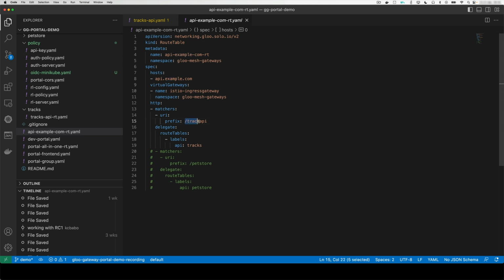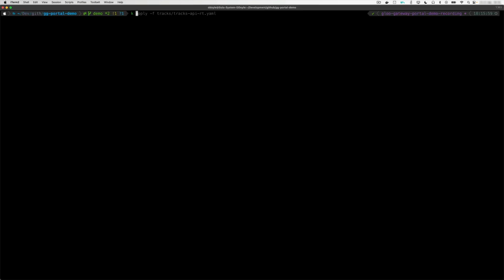Any request that comes in that has a prefix of /track API is delegated to the tracks route table that we've seen earlier, which basically defines our API product. So let's apply this route table as well. So we do a k apply -f api.example.com route table. So we've now created the route table that delegates to our tracks API route table, and we should now be able to curl to that endpoint.